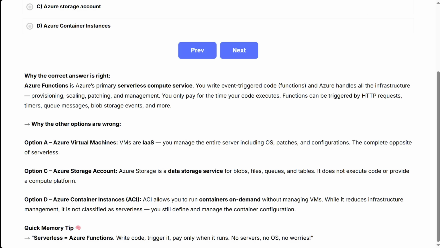ACI allows you to run containers on demand without managing VMs. While it reduces infrastructure management, it is not classified as serverless. You still define and manage the container configuration. Quick memory tip: serverless equals Azure Functions. Write code, trigger it, pay only when it runs. No servers, no OS, no worries.